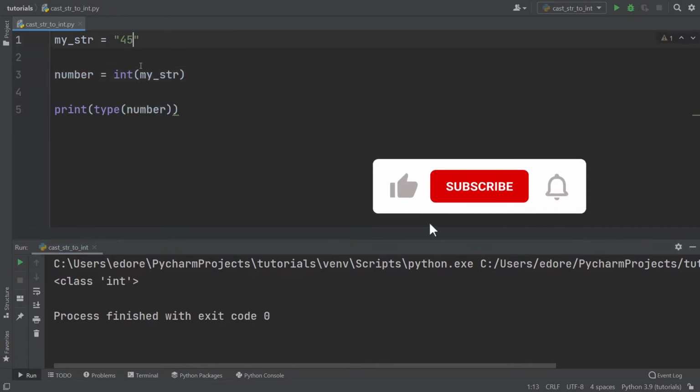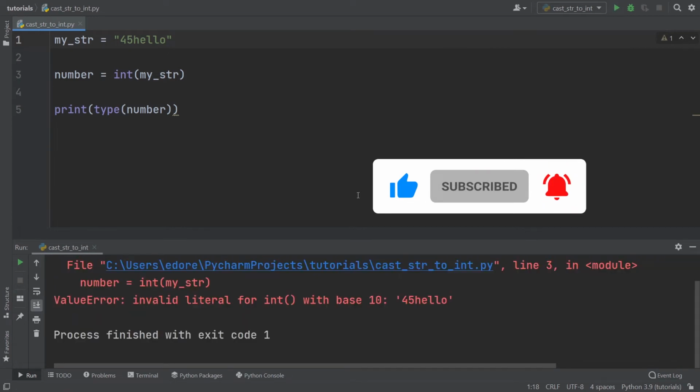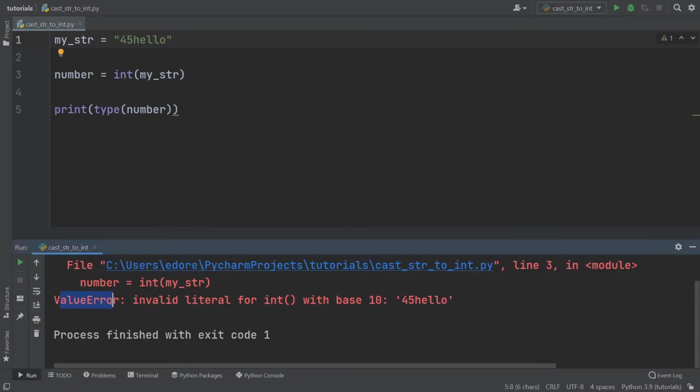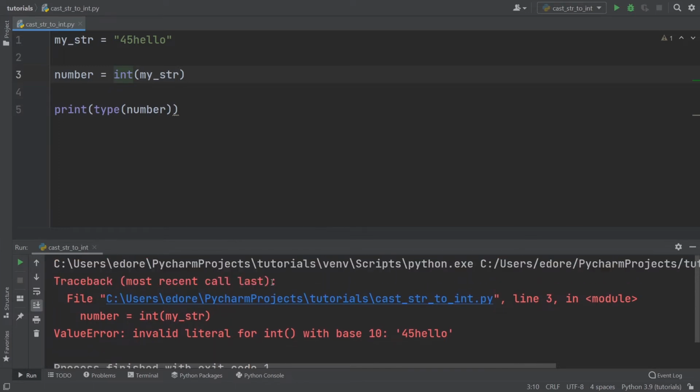And now, let's say I have "45 hello" like this. What's going to happen is that you have a ValueError because you can't cast this into an integer. The error is from that line, as you can see here, line 3, ValueError.